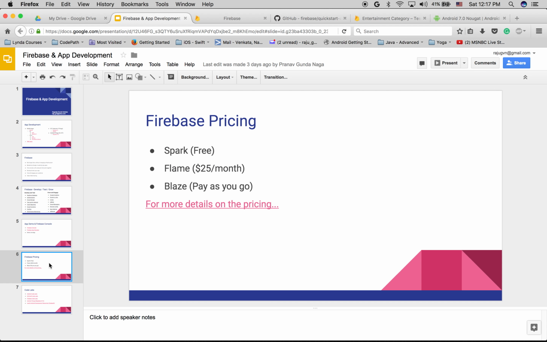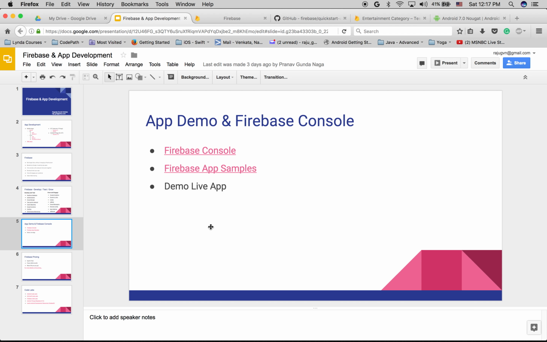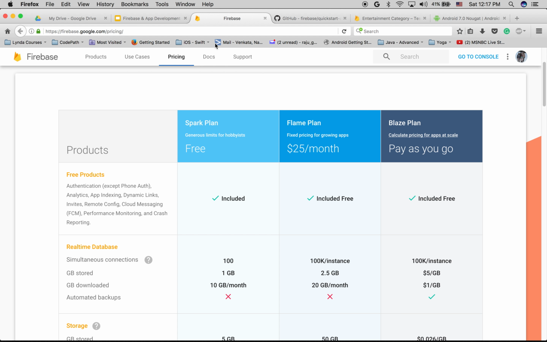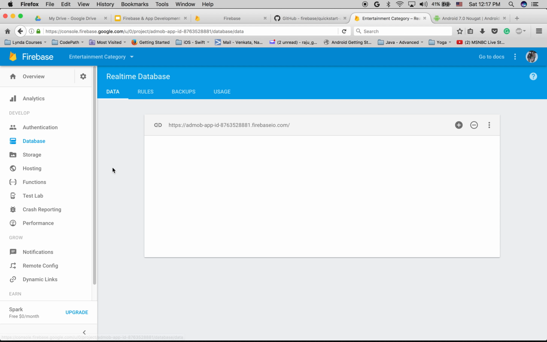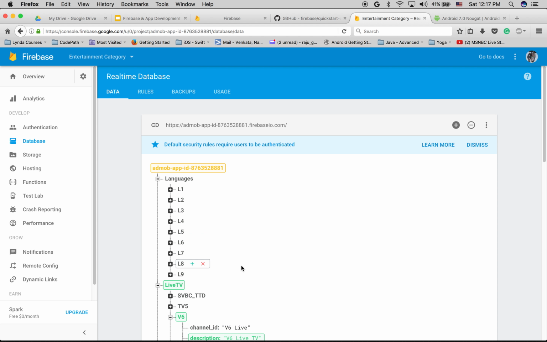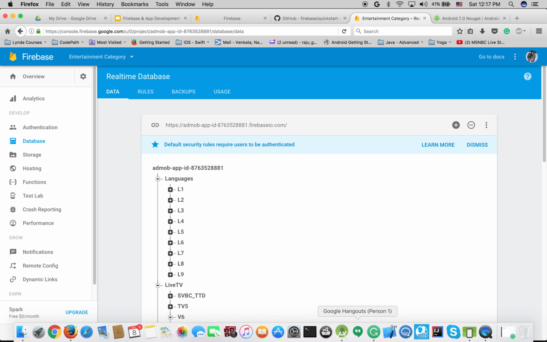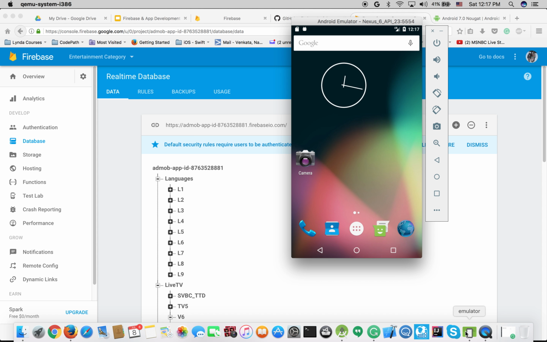Okay, so here I think I forgot to show a live demo. Let me show quickly a live demo of my application. I was talking about the real-time database, and I developed a free live TV application. So I'll show you authentication. I'll run the application. After that, I'll show a little bit of the code.